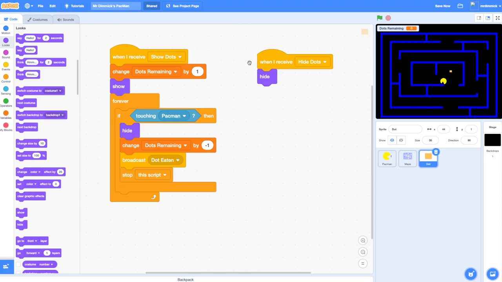And all I want to happen is if we do that, I just want to hide. It's important that we put that in now, because when I duplicate this for however many dots I'm going to have, I don't want to have to add that code over and over again. I just want to do it once at the beginning, and then it will be present for all of my other dots as they come. So let's see if this works. If I press the green flag, you can see it says dots remaining is one. And if I touch that dot, it disappeared, and dots remaining is now zero.